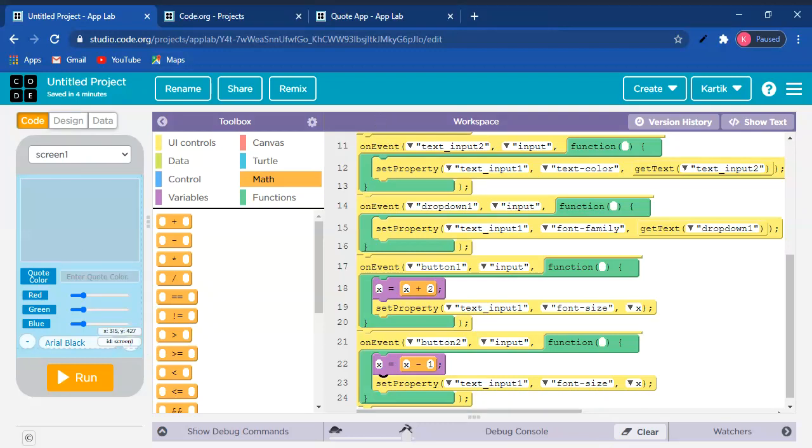Yes. So now when we were clicking on the plus button, our code wasn't working. This was because we have selected input right here, but here we should select click only. So I'll select click here also. Now let's run it.